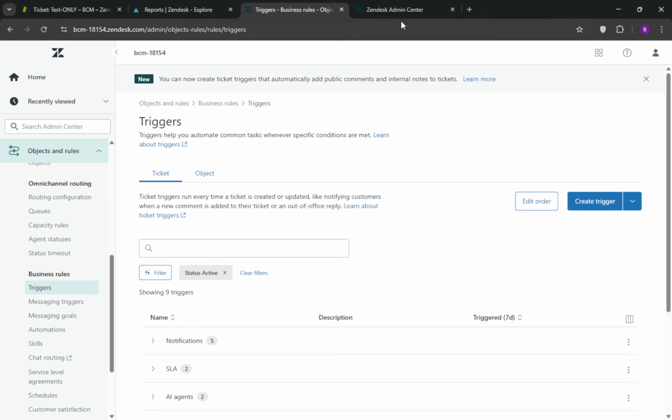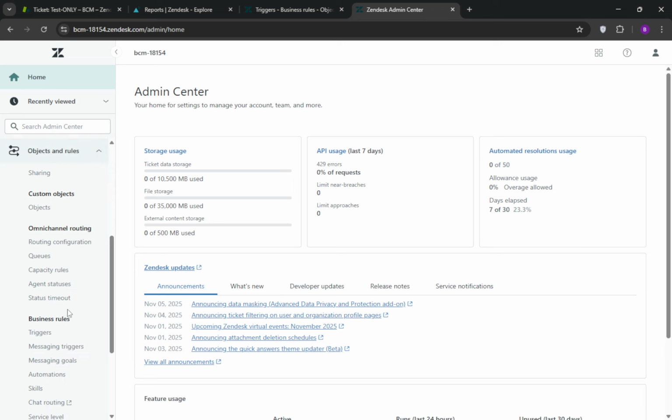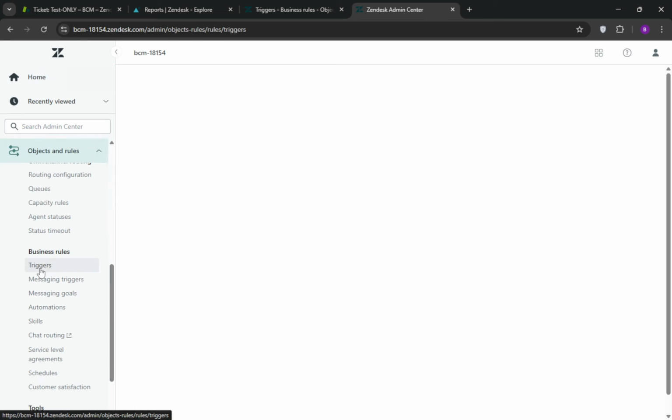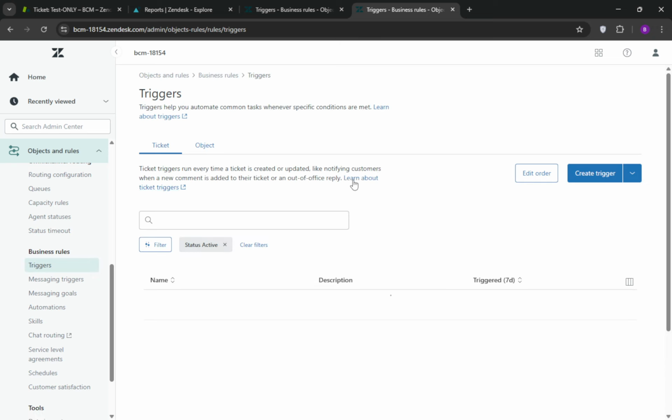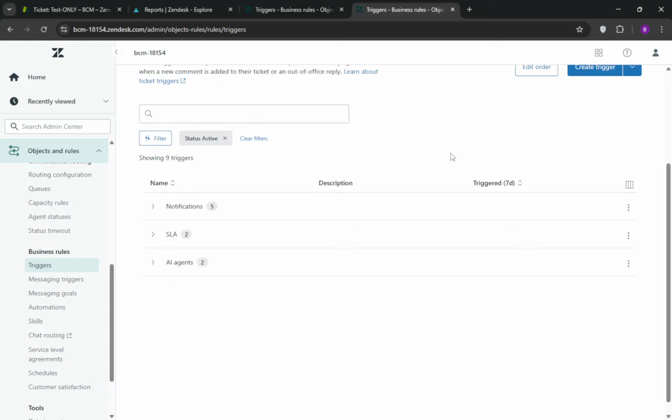First things first, go ahead and log in to your Zendesk account. Once you're in, head over to the Admin Center. You'll find this by looking at the sidebar, then moving to Objects and Rules, and finally selecting Business Rules. From there, click on Triggers. This is essentially where all the magic happens, and you're going to create a new trigger to make your support team's life a bit easier.